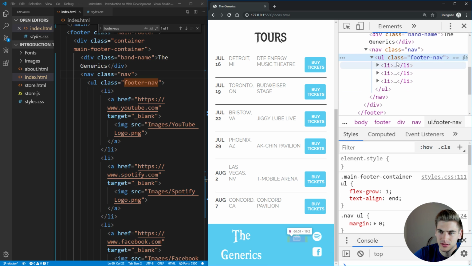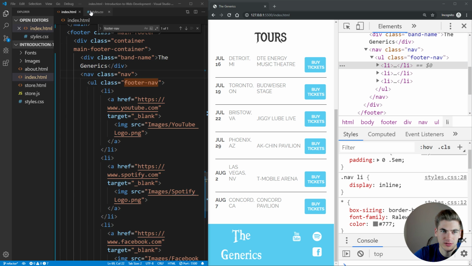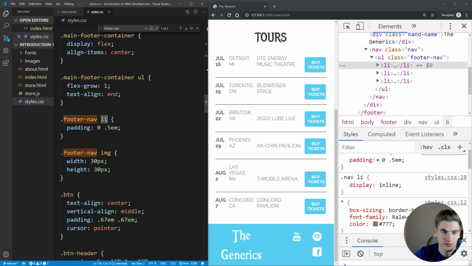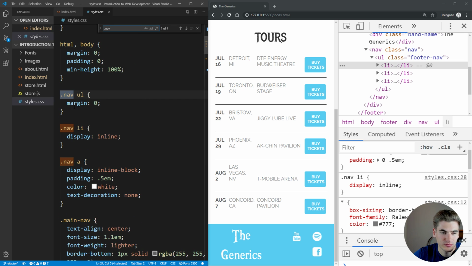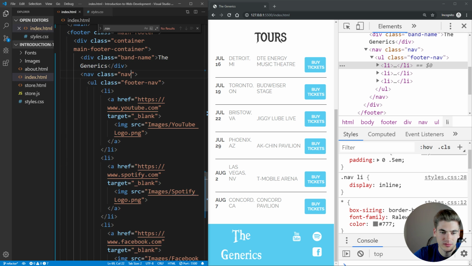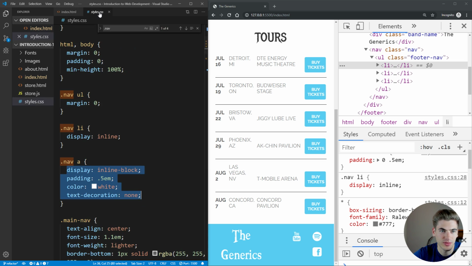Let's expand this out. So we can see our LIs have the proper padding, our nav here is working well. Let's look at the style sheet again. We want to search for .nav. And this is expecting the LIs to be display inline. That seems right, that seems right. Whoops. So next thing we probably want to look for is our main footer container to see what that is styled as.